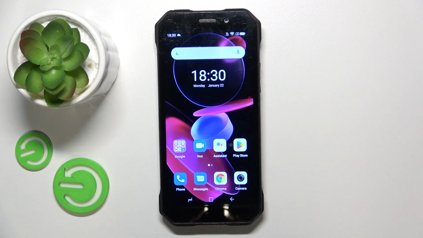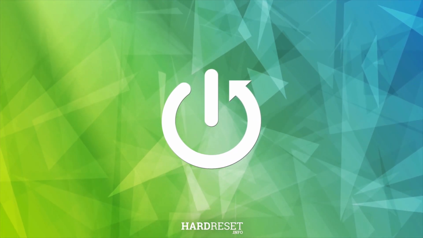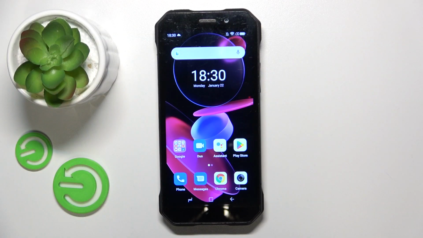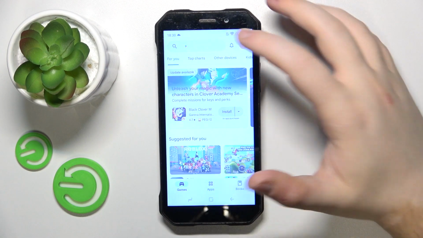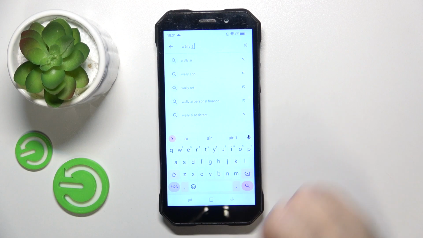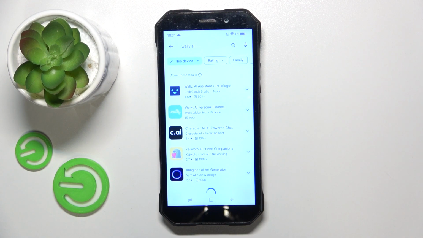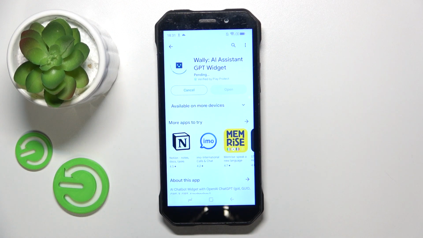Hello, in this video I will show you how to install ChatGPT Widget on the DOOGEE S61 Pro. So you have to start with opening your Google Play Store. Now click on search bar and type in Wally AI and click search. Now click on this application and then click install.